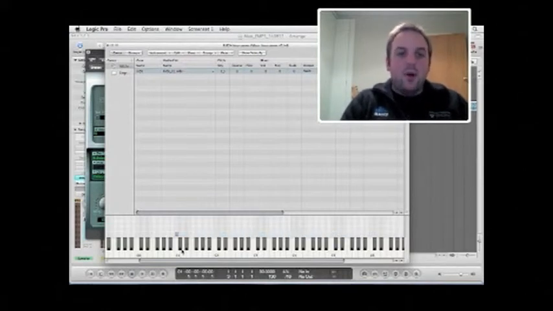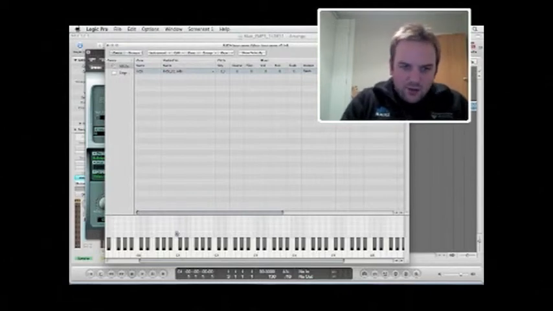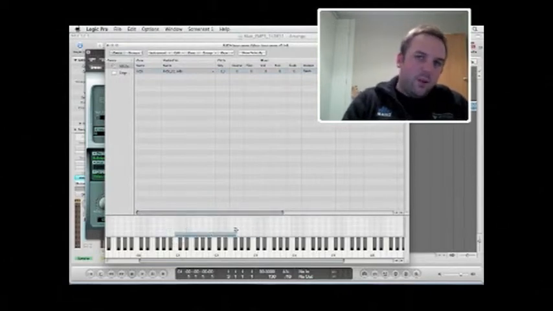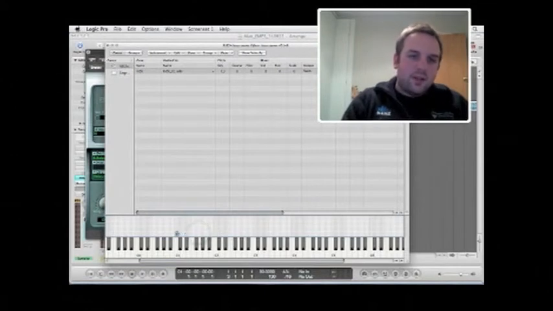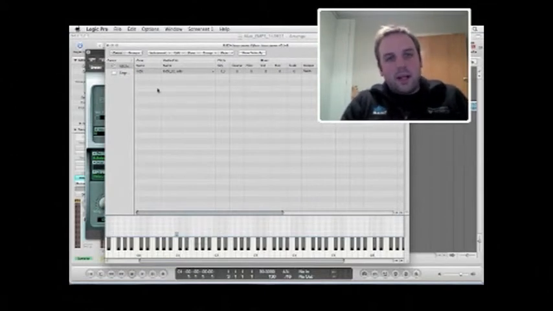So that's the only note, or the only key on the keyboard that my kick drum is going to be on. Of course, you can just grab this blue box here as the other way of adjusting the low key and high key. You can see the numbers moving here as I adjust that. So on the key C1, I've got my kick drum.